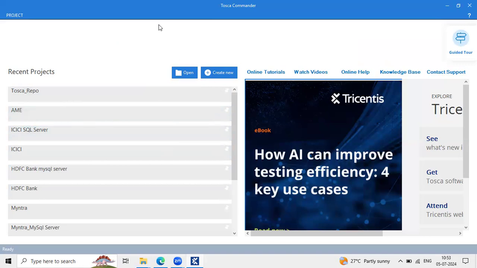So coming to here, once you open Tosca Commander, you are able to see this interface. At this interface level, you are able to find all these projects. Okay. These all are the projects which I created earlier: Tosca Repo, AME, SQL Server, ICICI, HDFC, Mindra. I just created these many projects. If there are already existing projects, you can directly go there and open them.